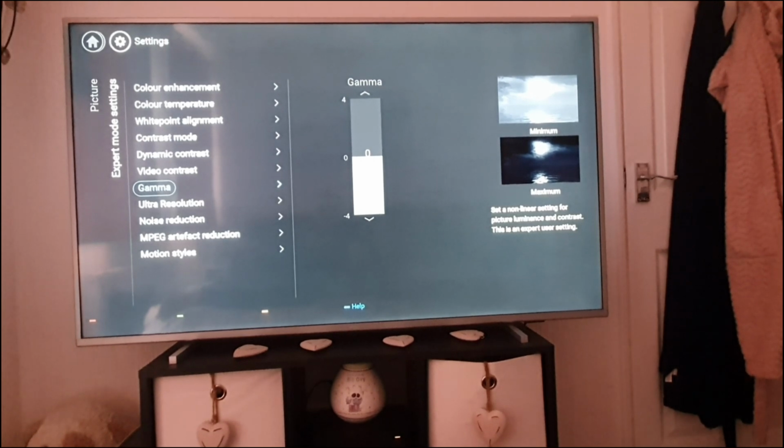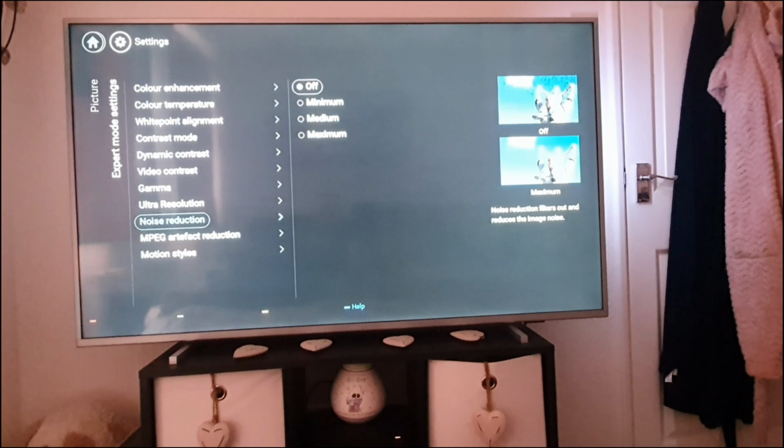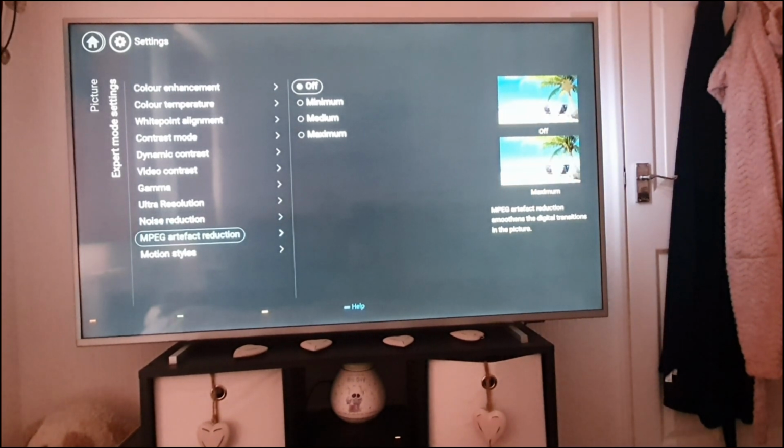Now this is where some people are going to say, well, what have you got that on for? Okay. So, the ultra resolution, I've got that on. A lot of people have done that. It does make a bit of a difference, to be fair. I think it does. Noise reduction is off. You don't need that at all. It's supposed to get rid of artifacts on the screen, but it's just processing rubbish that doesn't work at all. The MPEG artifact reduction, same as that, off again.